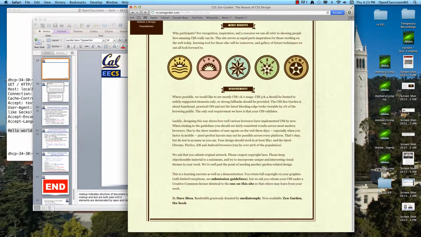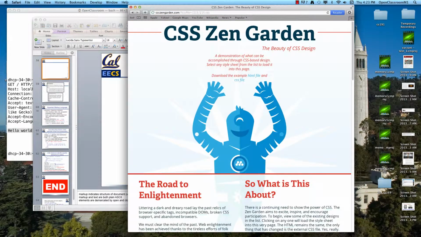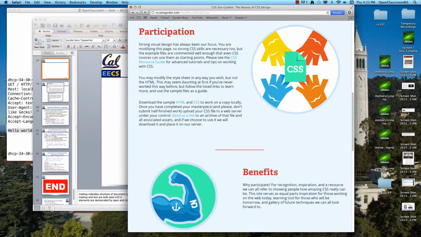So this is sort of an extreme example. And in fact, you can click through here and look at other styles, like a robot named Jimmy. And the moral of the story is you can do a tremendous amount of visual styling just using CSS. So don't mix style information into your markup.